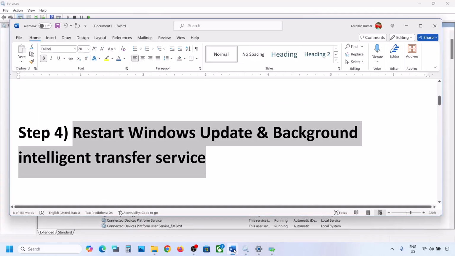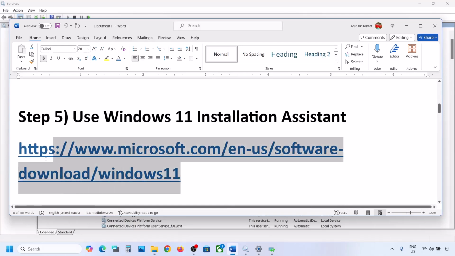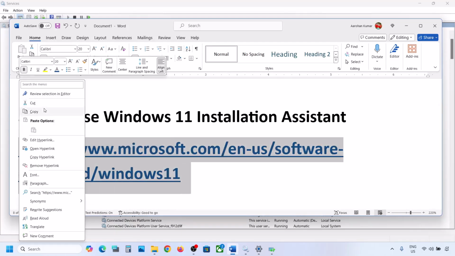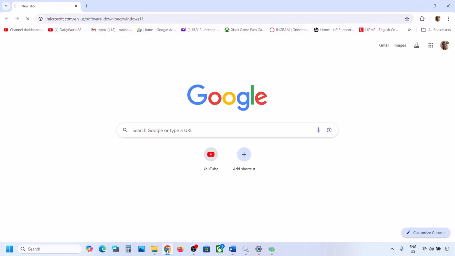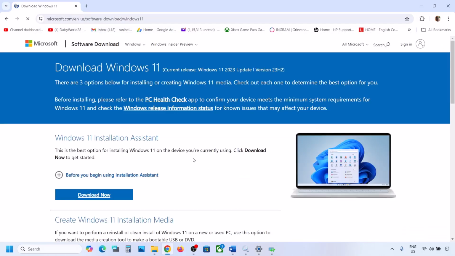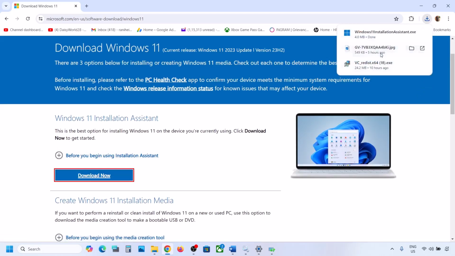Now still not working. The next step is to use Windows 11 Installation Assistant. Now for this, copy this link. The link is provided in the video description. Open this link in a browser. It will take you to the Microsoft website. Over here you can see Windows 11 Installation Assistant. Click on Download now and then run this exe file.